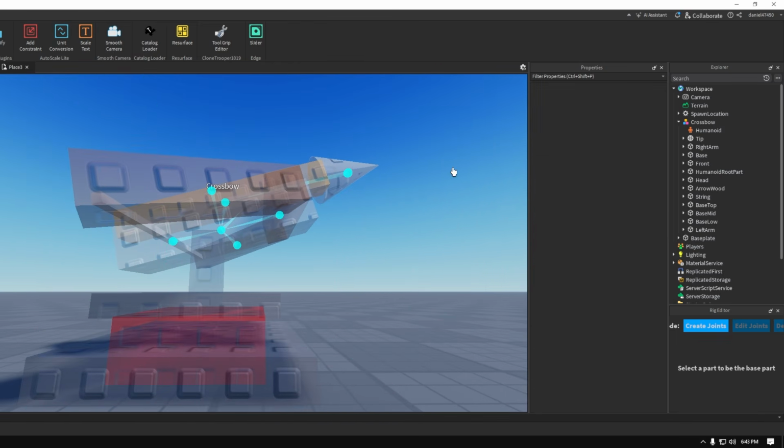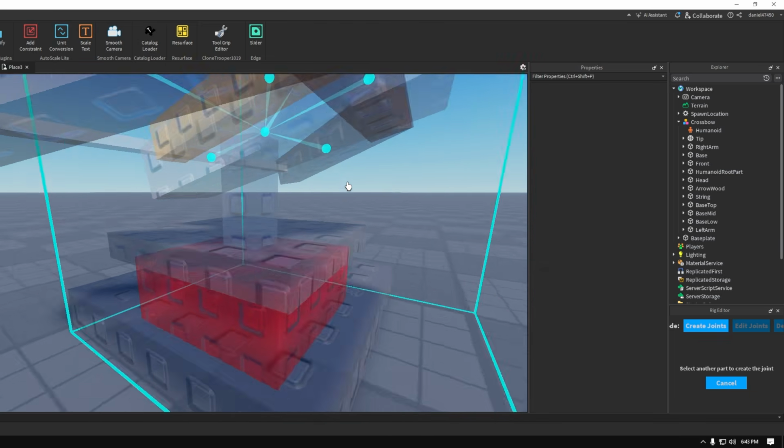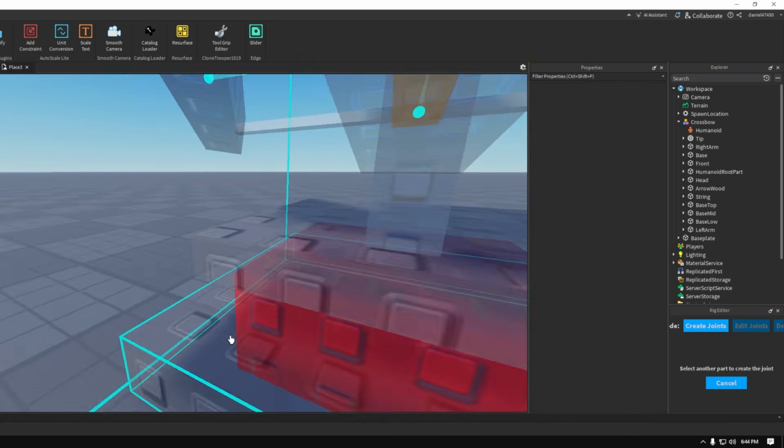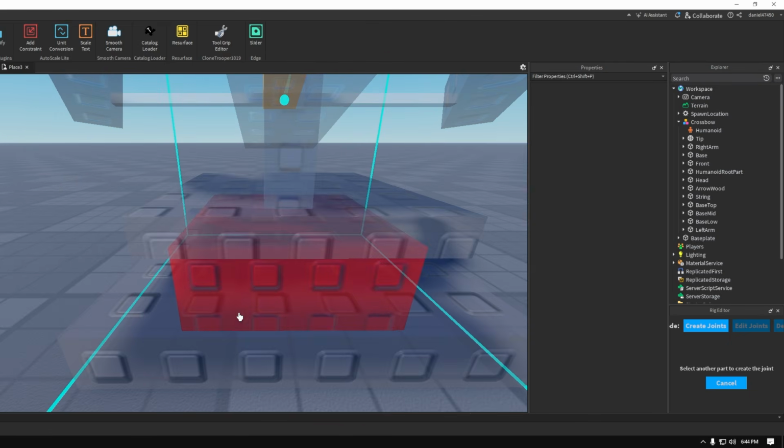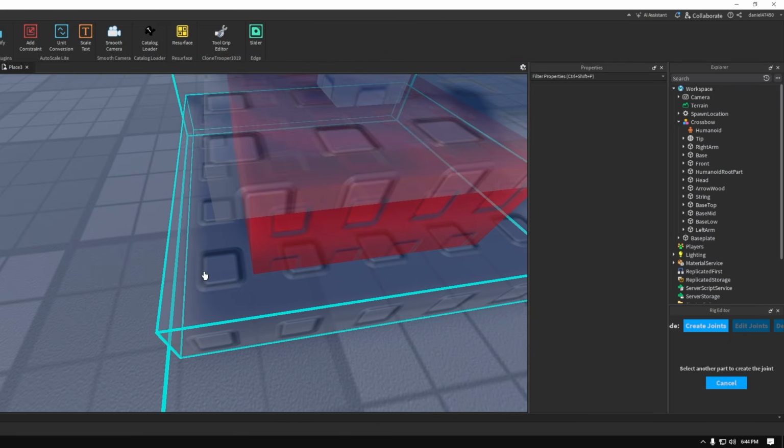So we're going to click on the humanoid root part again, and we're going to click on the part we want to become sort of the base of the lower half. And I'm thinking this plate right here on the bottom. So this will be like the base of the lower half of the crossbow.